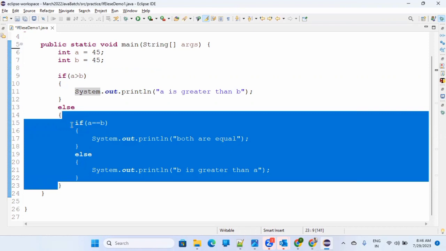The control will come here only when A is not greater than B. If A is greater than B, then the 11th line will be executed. When A is not greater than B, then these will be executed. But then again, inside that also you can put an if else part. So here, A is greater than B, which is false because both are 45. So we go to the else part, but in the else, again, we are checking if A is equal to B.